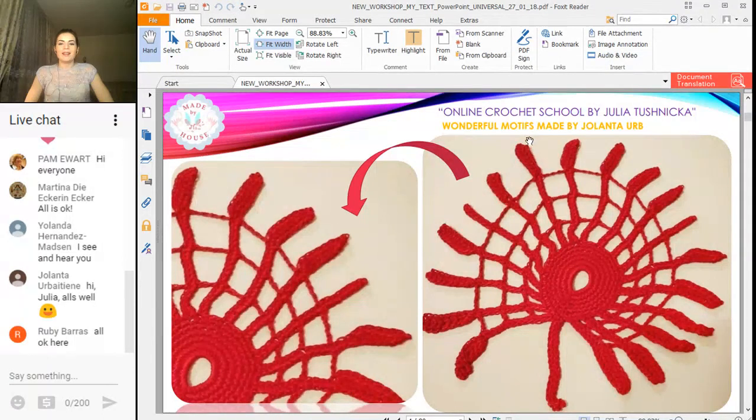So we have a motif, Indie. We talked about this motif last time, and it's a really interesting motif. Yolanda, thank you so much for trying to make it. Your result, like always, is great. This motif is not so easy to make. Everything depends on the distance between the long parts, and you made it very well. And this grid is really nice here, we can see.